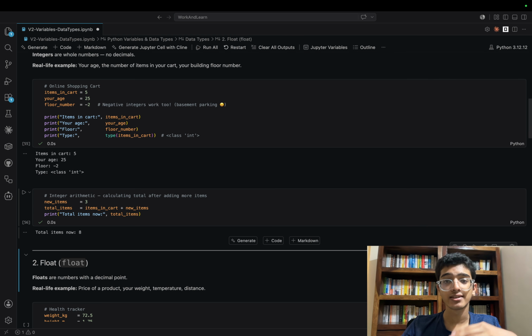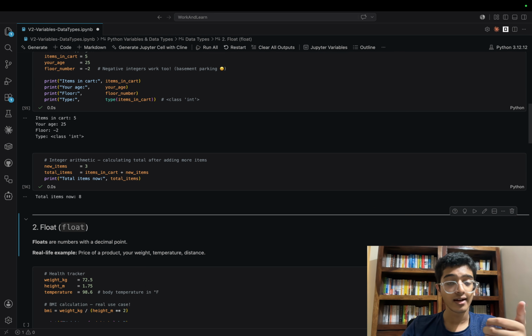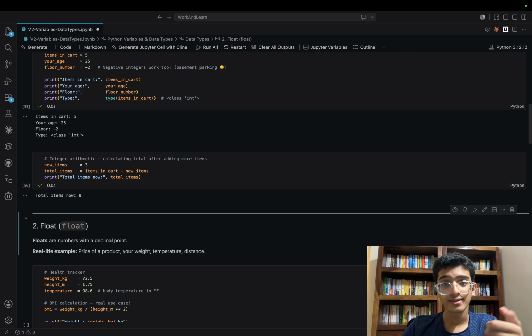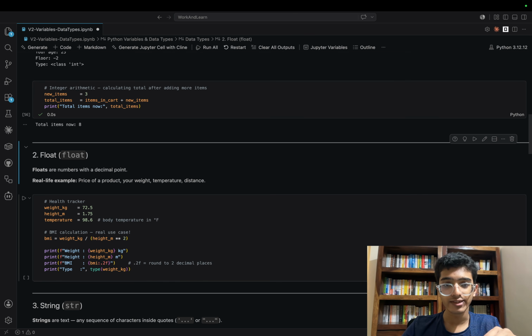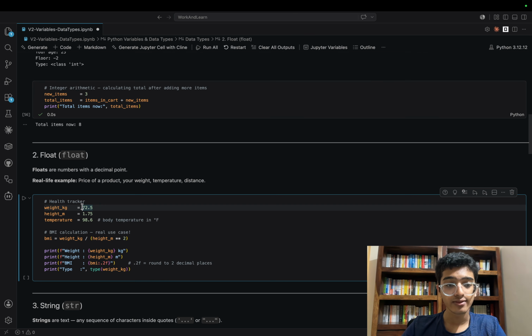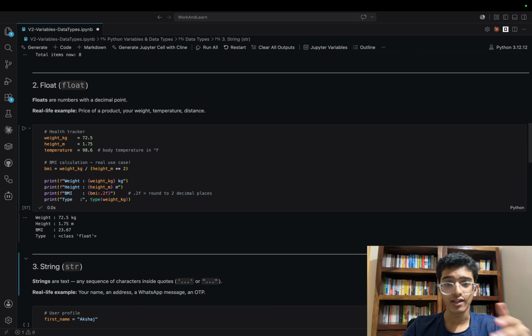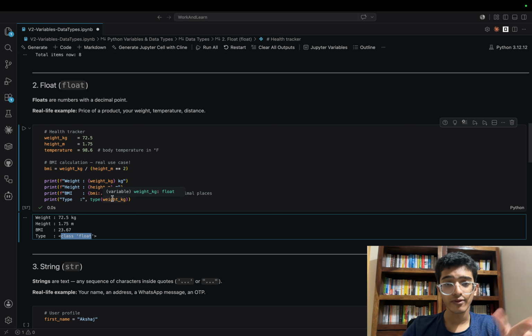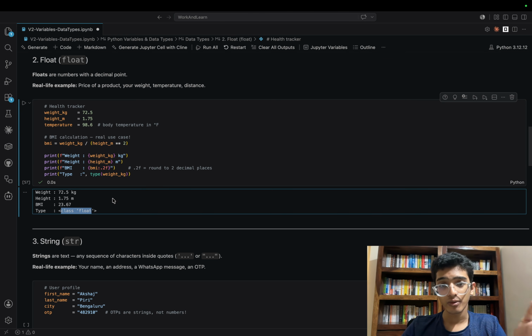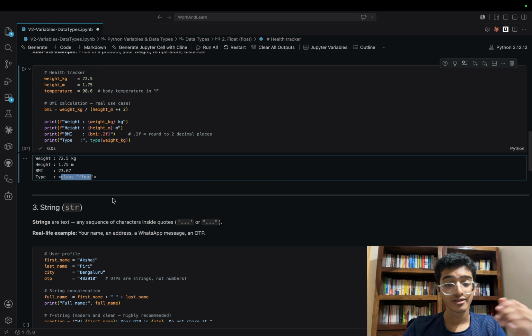While integer has whole numbers, floats have decimals. For example, the price of a product, the weight, temperature, distance, these all come under float. So this is a small health tracker I had created which has float values in it. When I run it, it calculates the BMI and you can see that it gives us a float. And you can also perform the same arithmetic operations in float too.